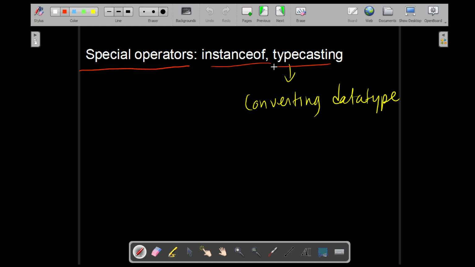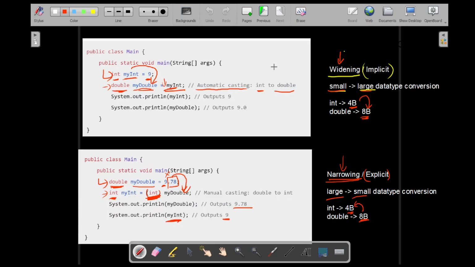Then you have special operators. instanceof is used to check if a particular variable or constant is of a type, such as a string or maybe some class. Typecasting is used for converting the data type. There are two types of conversion: widening from small to large, or narrowing from large to small. Narrowing is explicit. For the first one you don't have to do anything else. For the second one, if you are converting double to integer, you have to specify it within brackets, and then you assign it. It will be done.